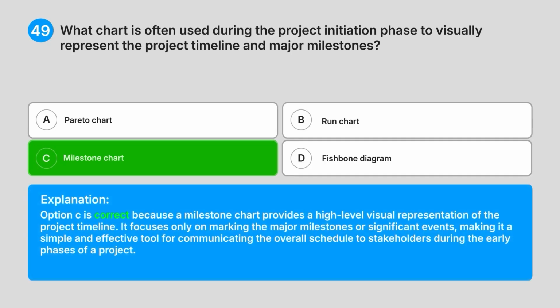Explanation: option C is correct because a milestone chart provides a high-level visual representation of the project timeline. It focuses only on marking the major milestones or significant events, making it a simple and effective tool for communicating the overall schedule to stakeholders during the early phases of a project.